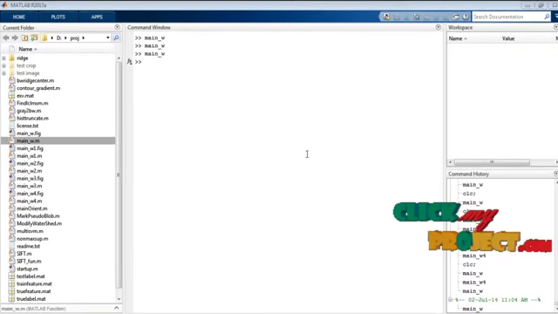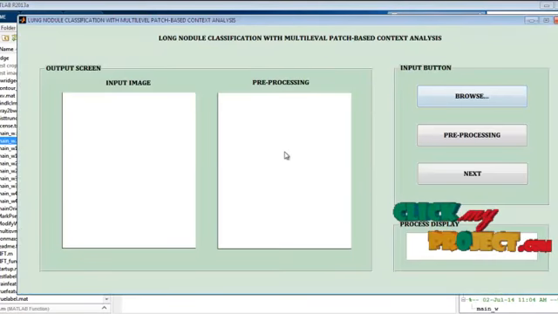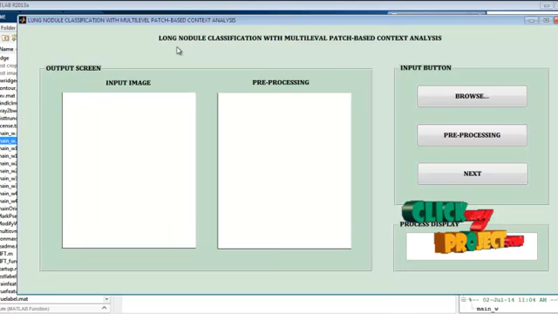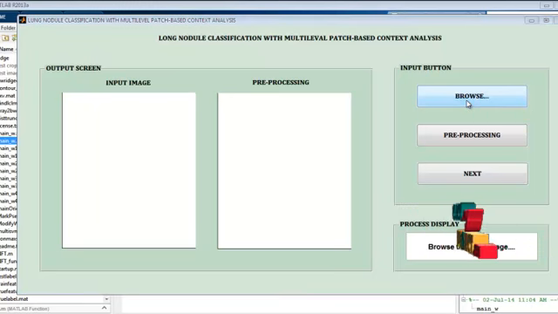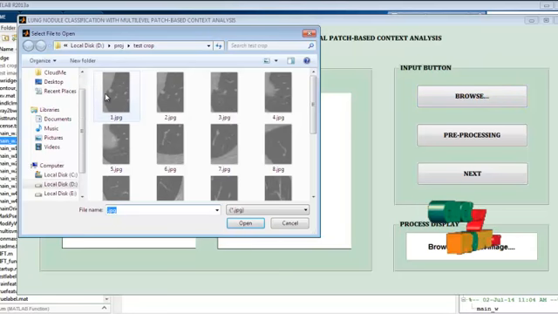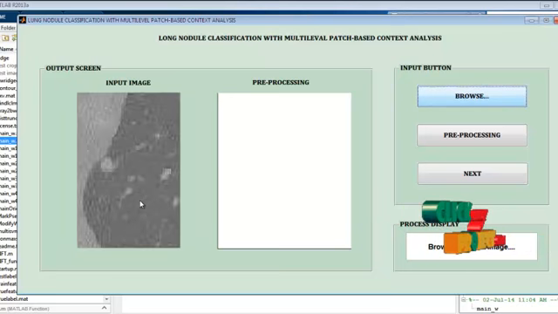Next we will see the output for the project. The main file is run to produce the output. Then go to the output for lung nodule classification with multi-level patch-based context analysis. First, browse the input lung nodule image. Then browse any one of the lung nodule images. Then the input image for the lung nodule is displayed.